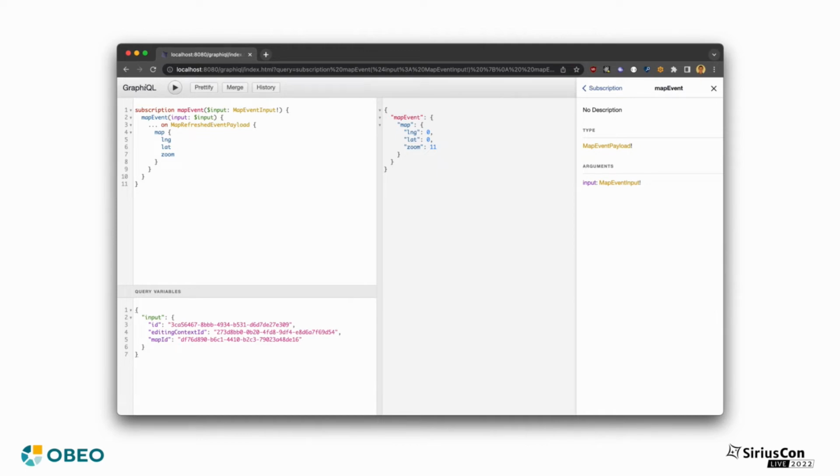So thanks to this code, we can now provide a GraphQL API allowing end users, other applications, to subscribe to events of our map. Each time our semantic element is modified, a new event will be sent with the new data structure of the map, the new GPS coordinates, the new zoom level.